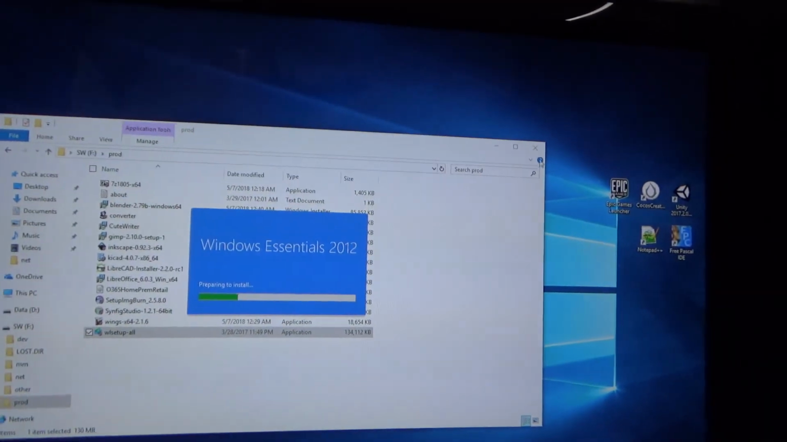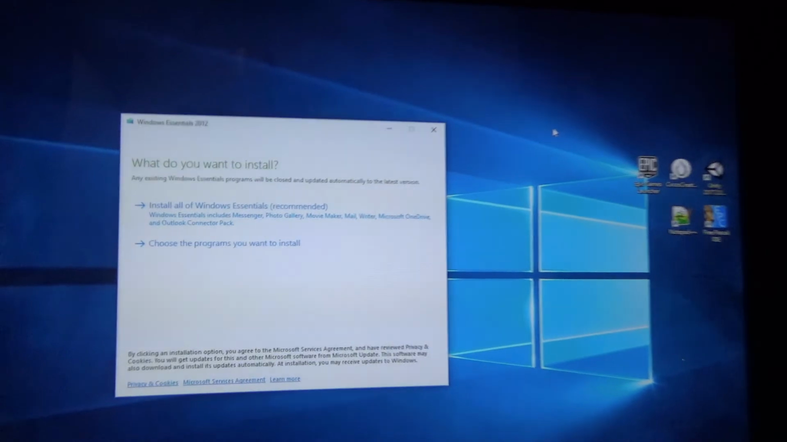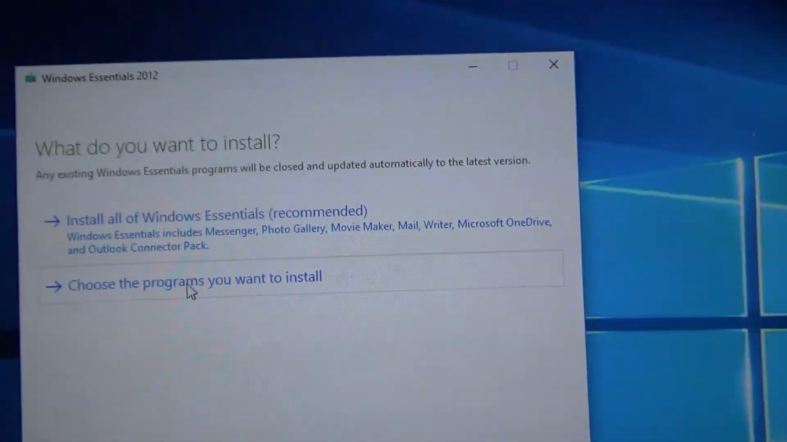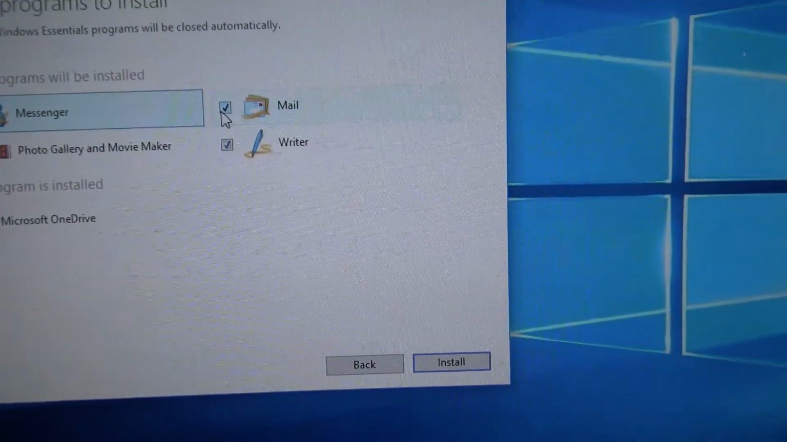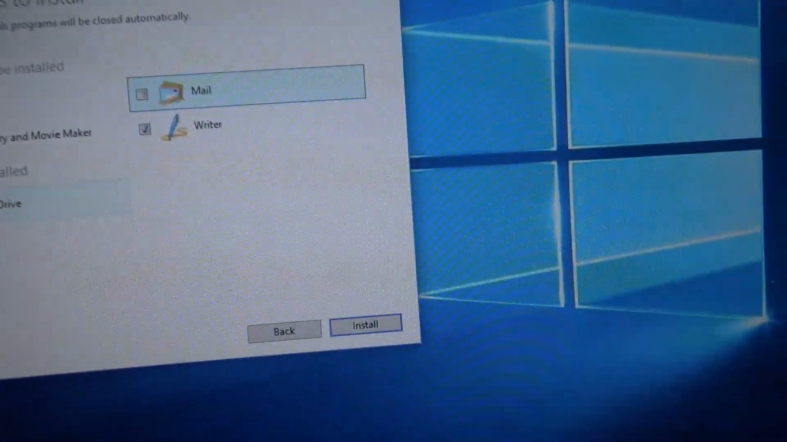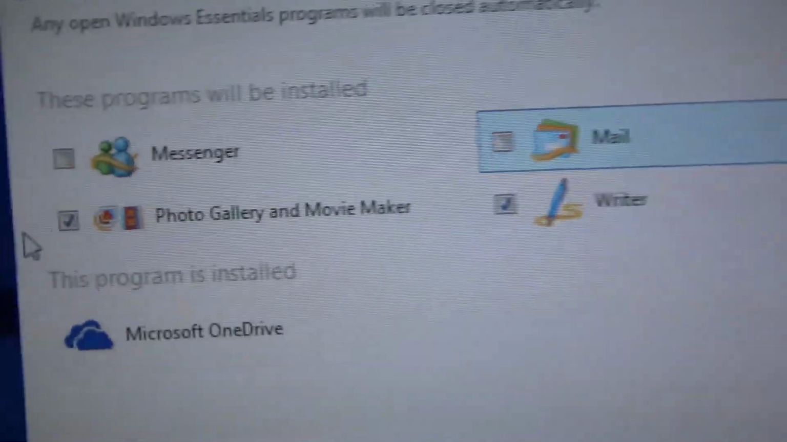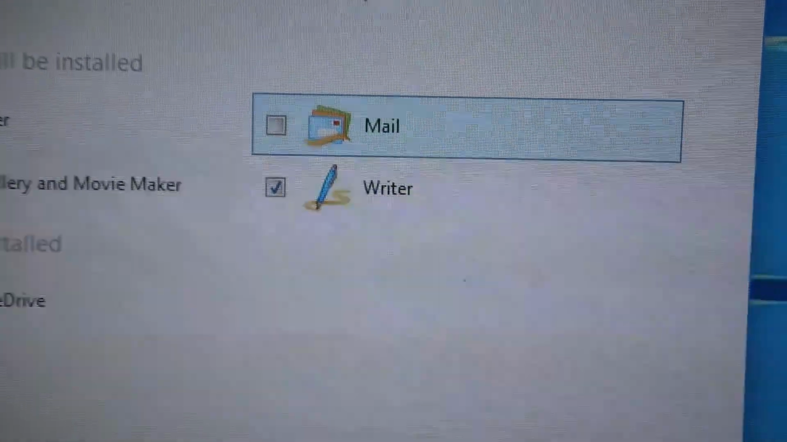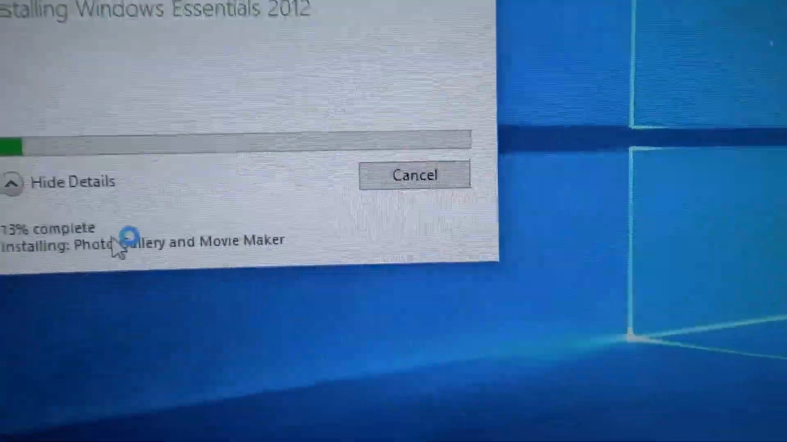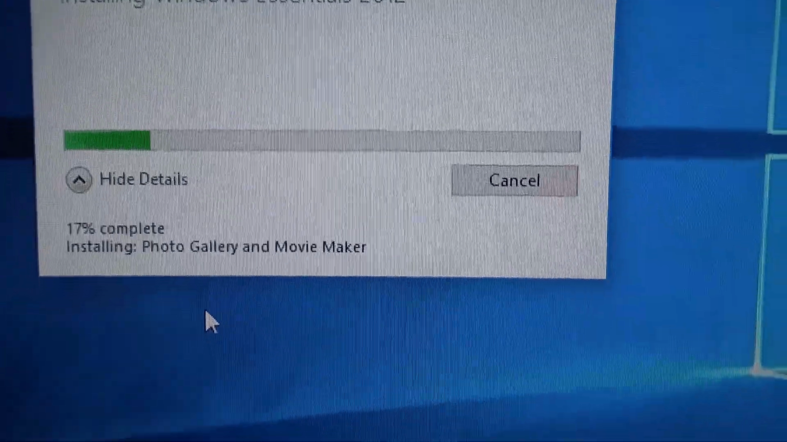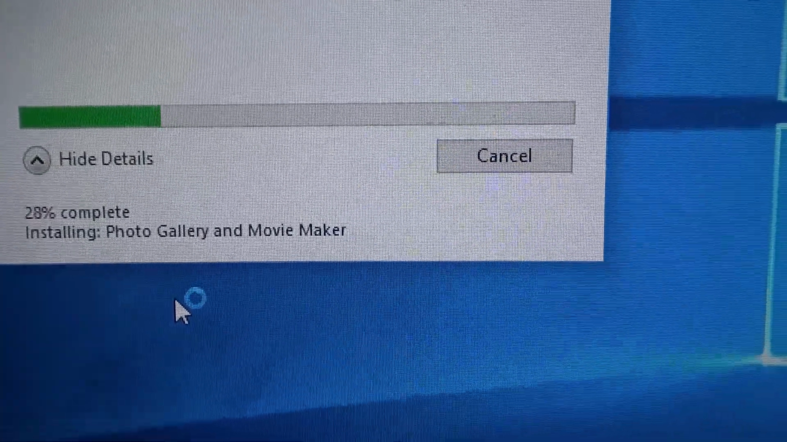And if it asks whether you want to do it, I say yes. So here comes the Windows Live installer. I want to choose programs to install. I don't want Messenger. I don't want Mail. I don't want Writer. I want Writer. OneDrive is already installed, so I only need Photo Gallery and Movie Maker and Writer. So install. Basically, these are the two things you need, because everything else is unnecessary.